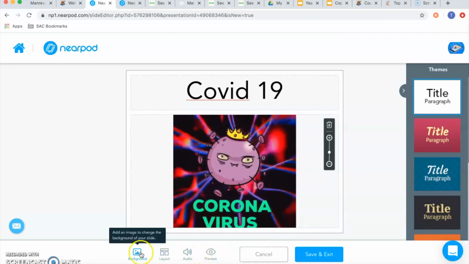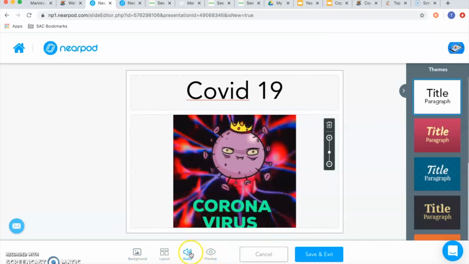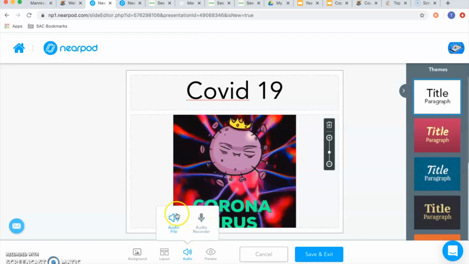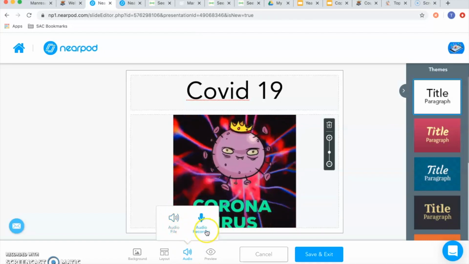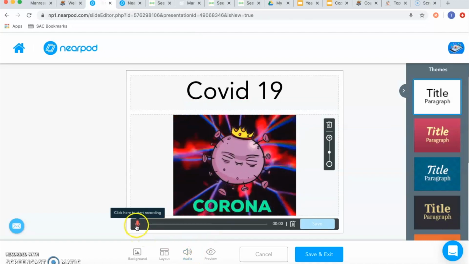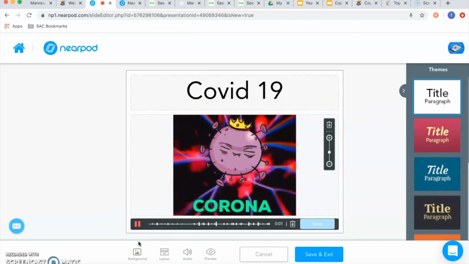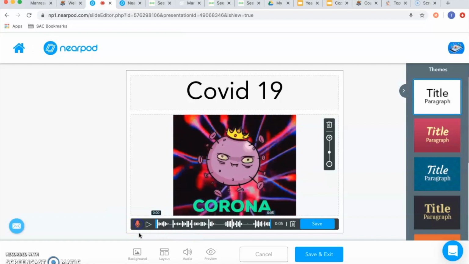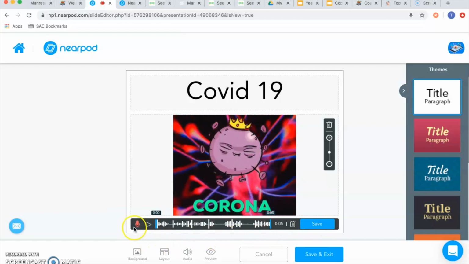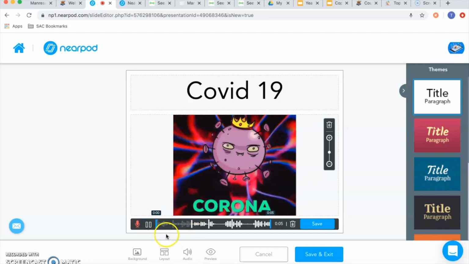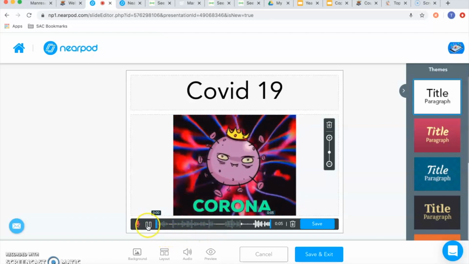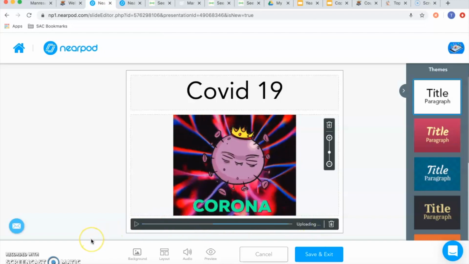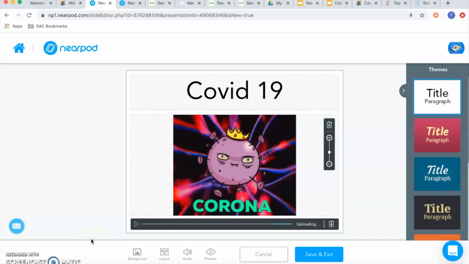Now at the bottom, before I keep going, you can also add audio to your slide. So if I want to add audio, I just click on audio, and if I have an audio file, I click on this one. If I want to record, I click on audio recorder. I record what I want. So this is going to be a lesson about COVID-19. Then when you're happy with it, you click pause and you can listen to it. And then once you're happy with it, you can click save, and then it uploads it to that particular slide.